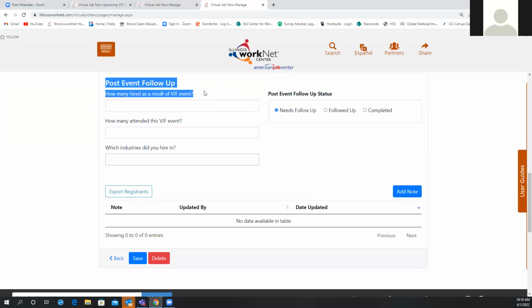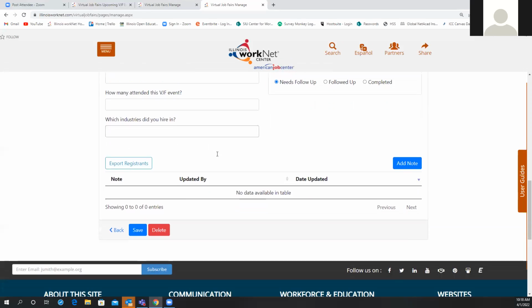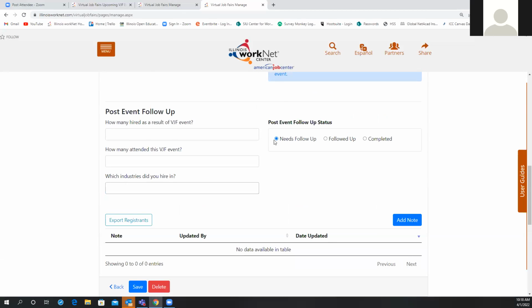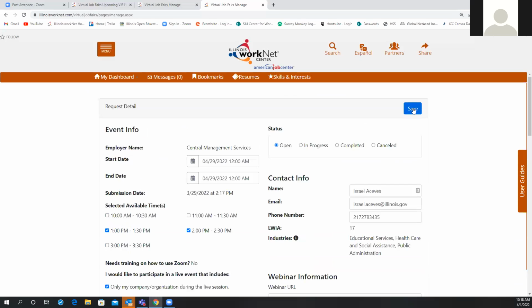And then here too, we have this section for post-event follow-up. We do ask that the workforce partners conduct this if at all possible, since you're boots on the ground for that region, and you are presumably the point person for the employer when setting up the event, at least initially. So you'll see here we have a field where you can put how many folks were hired as a result of the event, how many attended, and which industries the employer was seeking to hire in. Off to the right-hand side, you'll see the status of that. So if it needs follow-up, if you followed up, and if that's completed, we can update that here. Again, if you do make any updates to the status, just be sure you're clicking save when you're done.